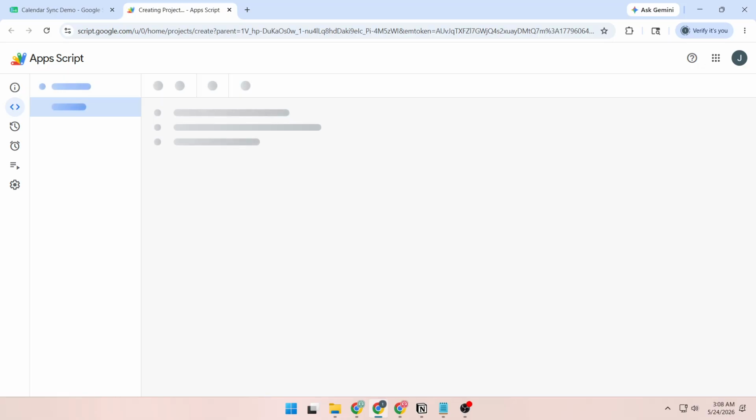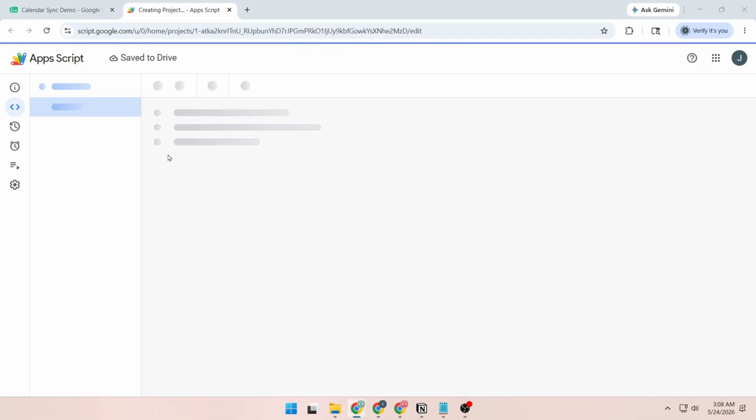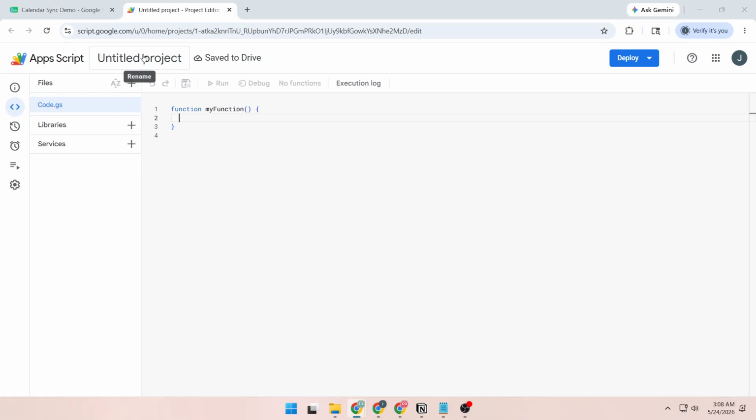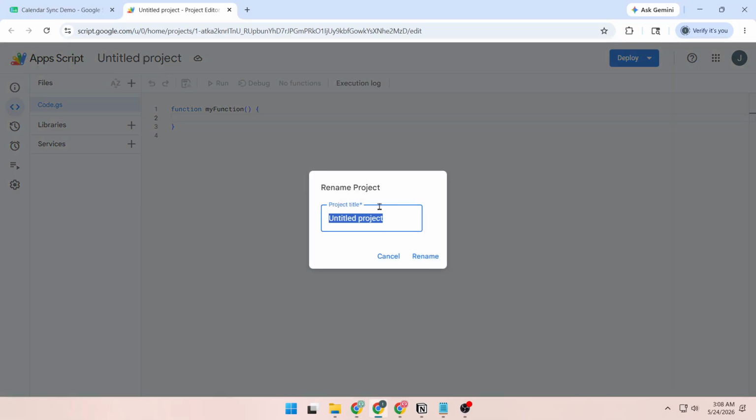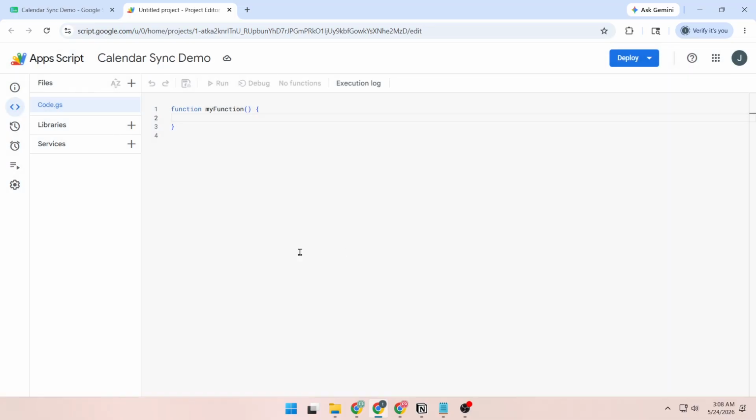Once the editor is open, click on the words Untitled Project in the top left corner. Rename the project to something descriptive, such as Calendar Sync Demo, and then click Rename in the dialog to confirm. Now click inside the code.gs editor area.